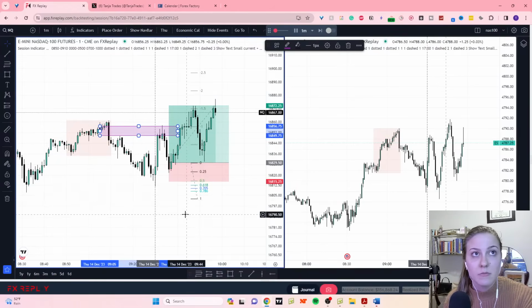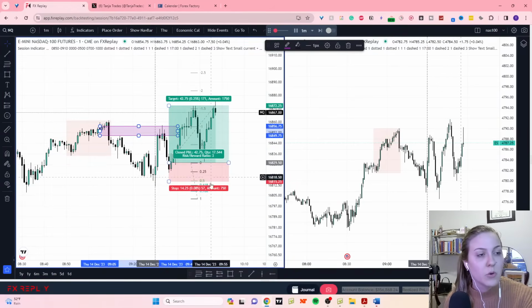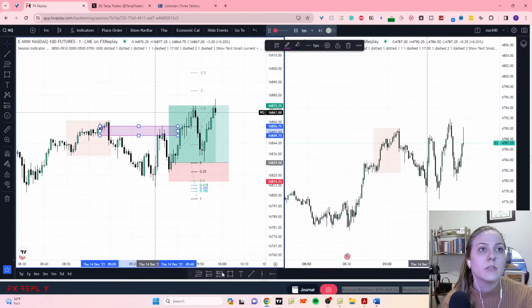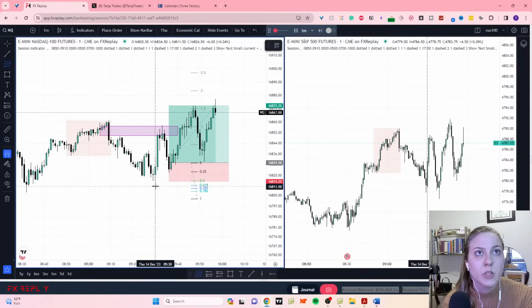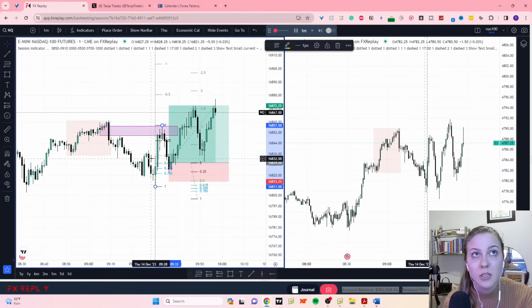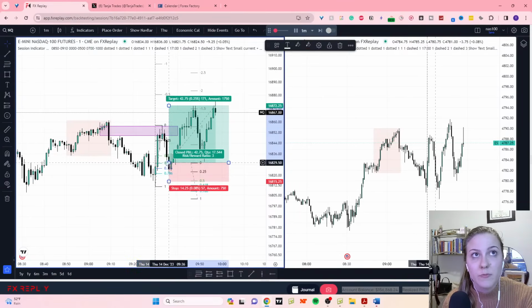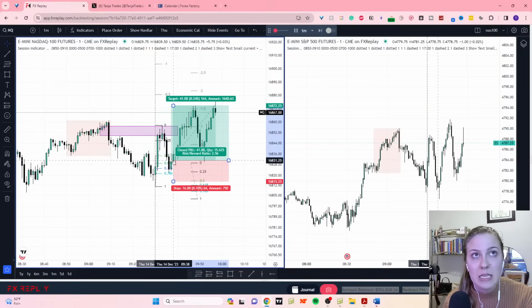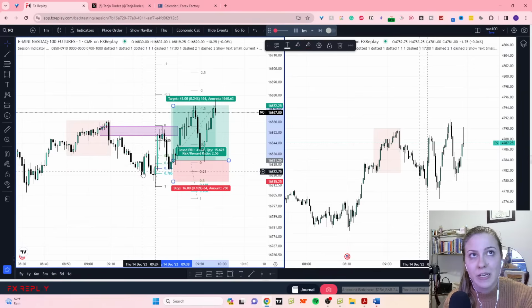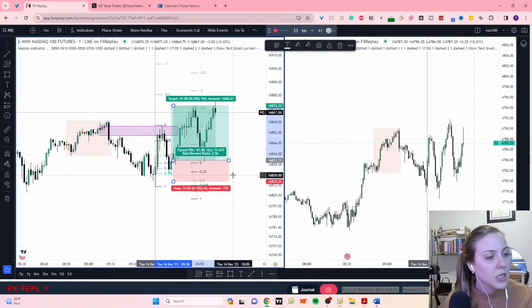And then we're looking for just the return to fair value. Not fair value gap, just fair value. So this would have worked 50%. I ended up just taking something lower because I saw an inversion here, breaker, order block, etc. Okay.